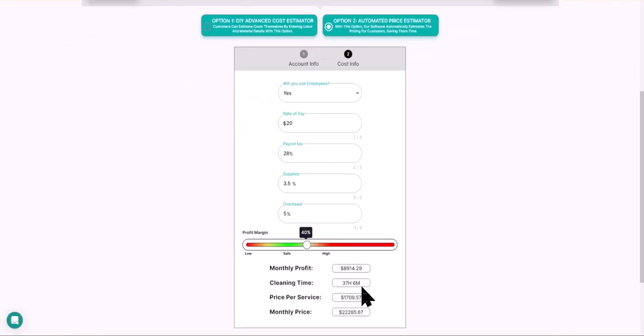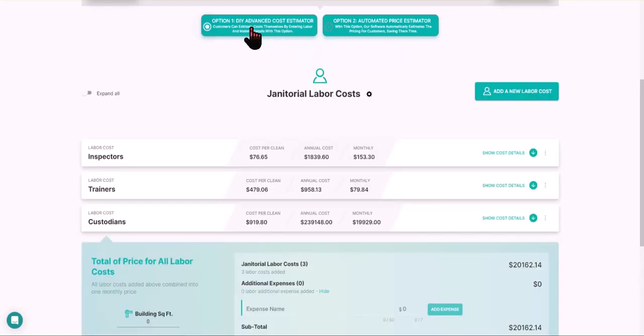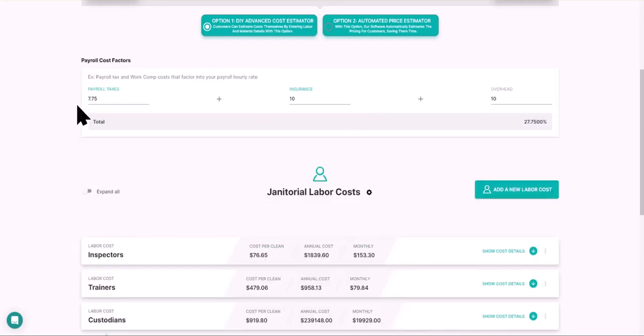So I'll take this number here, 37 hours and 6 minutes, and I'll go back into the do-it-yourself calculator, and to save us some time, I filled out some of this information. If you click this little gear icon here, you'll notice that we have payroll taxes, insurance, and overhead. There are 9 essential expenses that should be in every single proposal. Here are 3 of them: payroll taxes, insurance, and overhead.